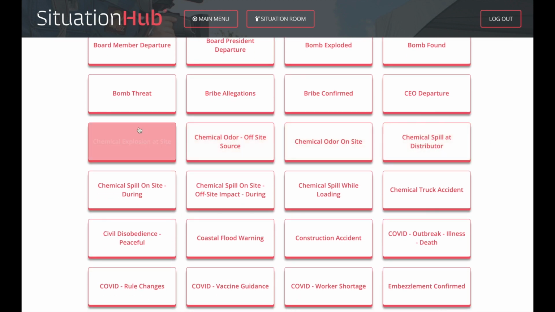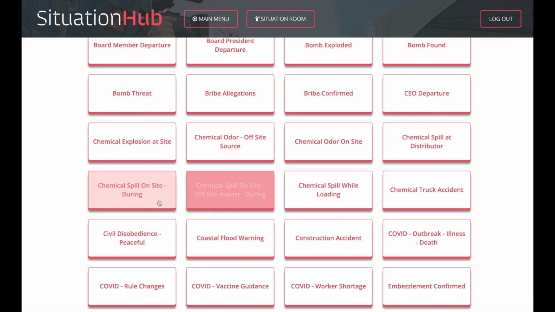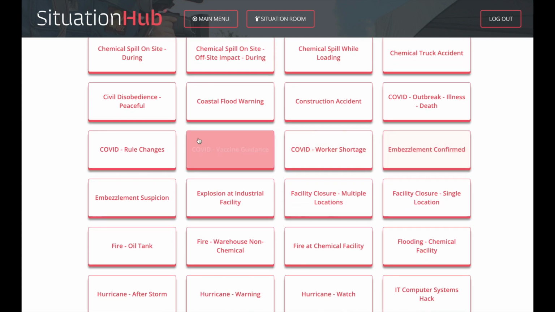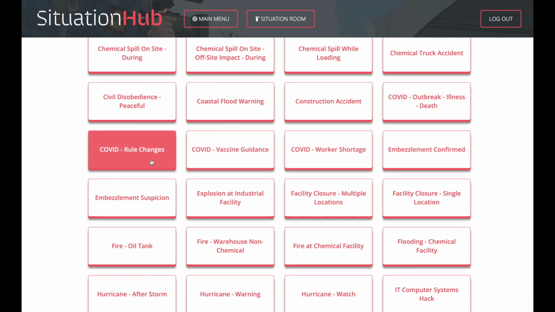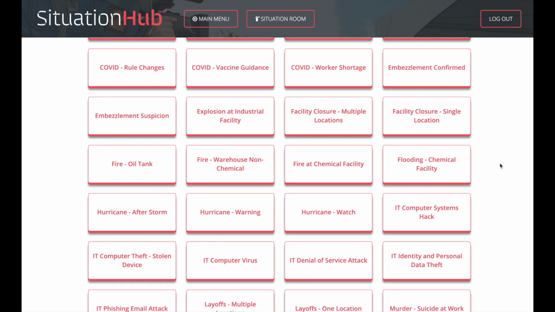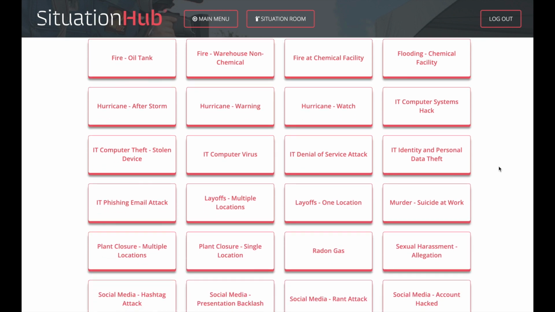And each sector is going to have events that are unique to them. So for the chemical sector, we've got lots of very specific chemical events. As with all organizations, there will be things like civil disobedience, there will be weather events, there will be accidents. During COVID times, we've constantly updated the COVID rules. These may be disappearing soon. Embezzlement issues, explosions, fires, hurricanes, weather. IT is always an issue.